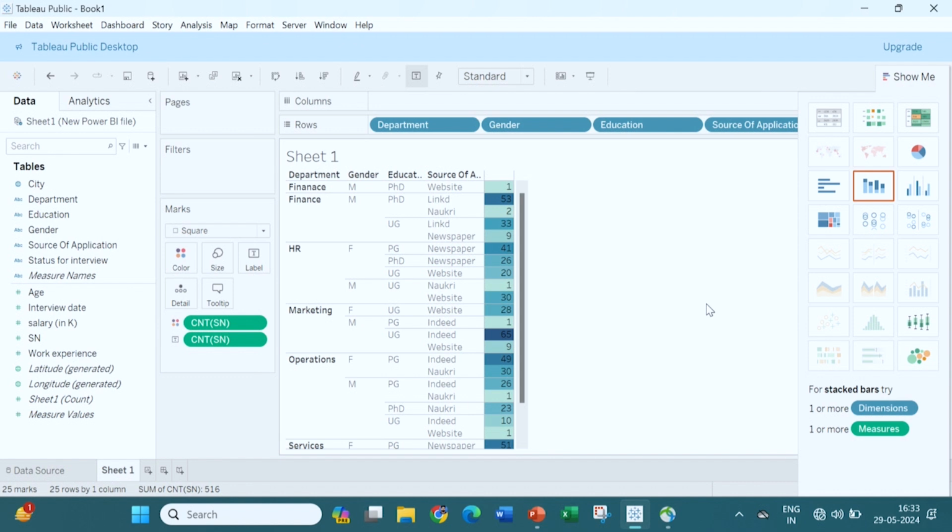So, in the Naukri source, only 2 PhD people are there and 53 people are through LinkedIn, right? And in UG, 33 people are through LinkedIn and 9 people are through newspaper. And one more thing that you can see here, all are male, right?